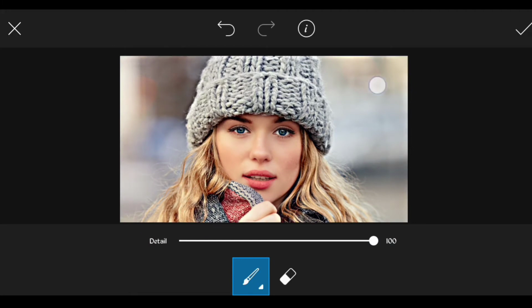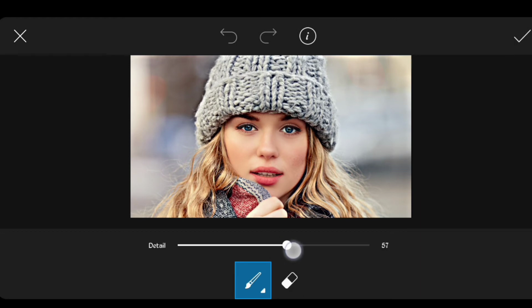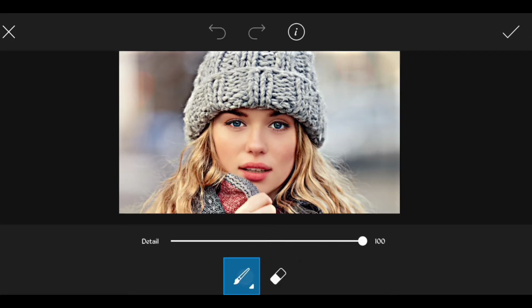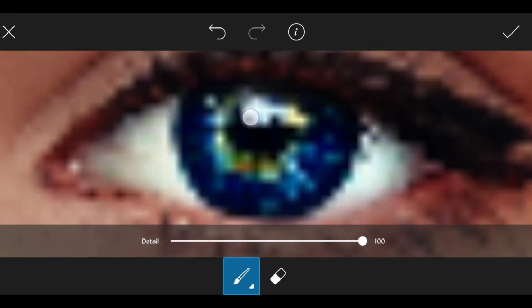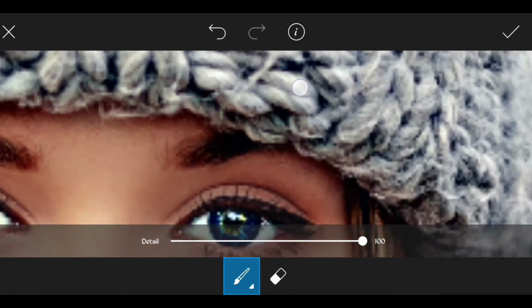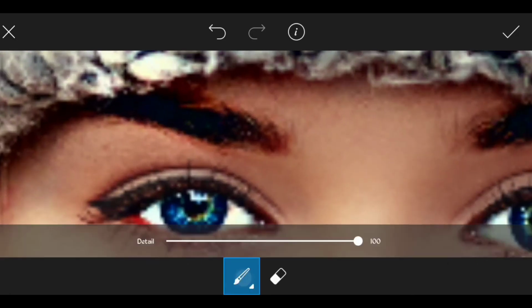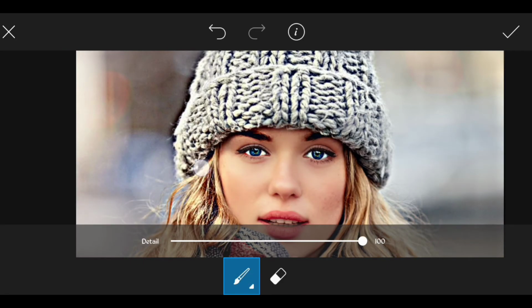When you're done, click on the check mark. Then click on details again. You're going to repeat this process twice. Click on the details again and then adjust the brushes, zoom in the eye, adjust the eye, the eyebrows and the background. Remember, we are not touching any part of the face except the eye and the eyebrows.